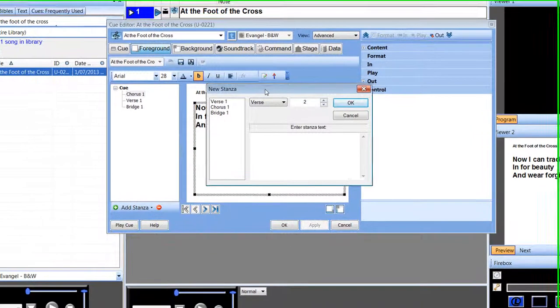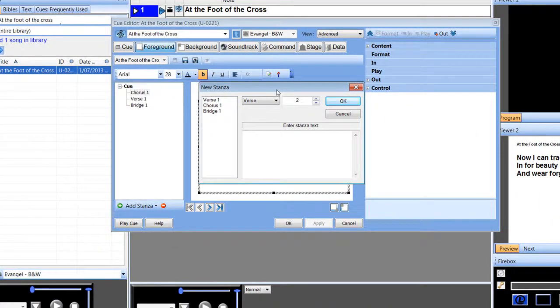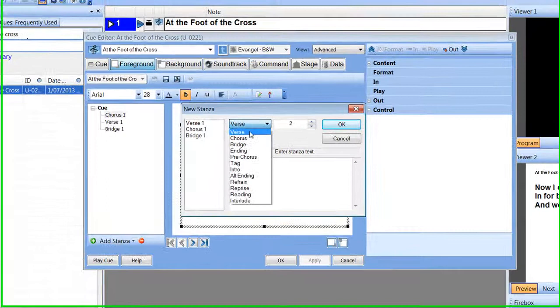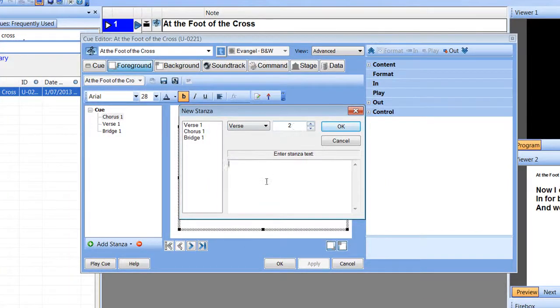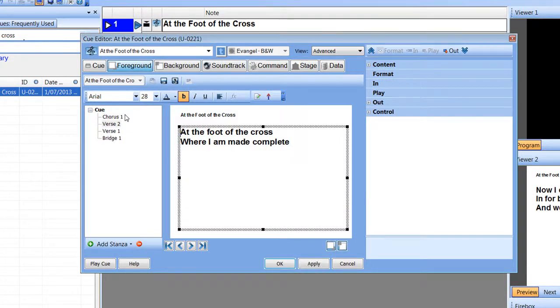And you remember this particular window from the last video. This is the place where you add the content of the song. So it's already done it for me. I got verse and I'm verse 2. I'm going to add a new part of the song. And I'm going to click OK. And verse 2 is there.